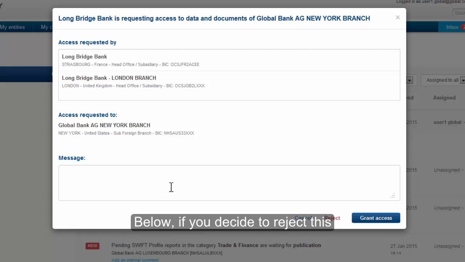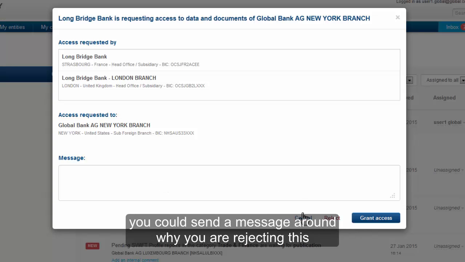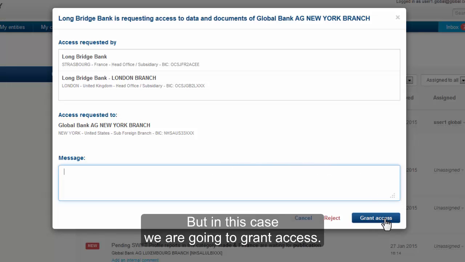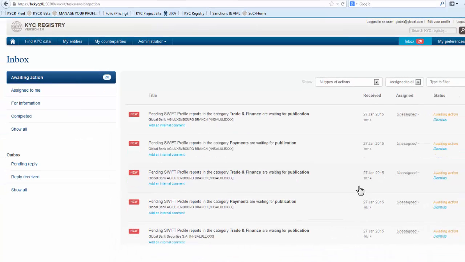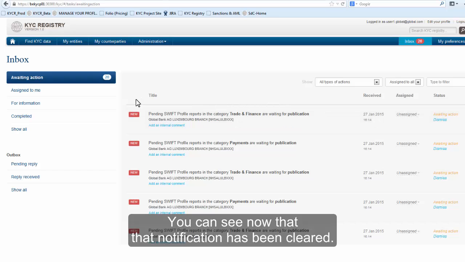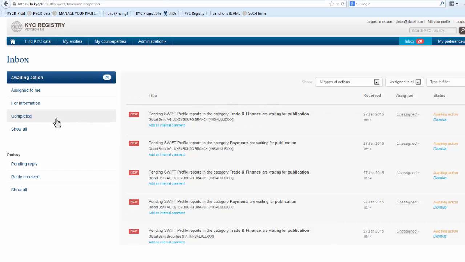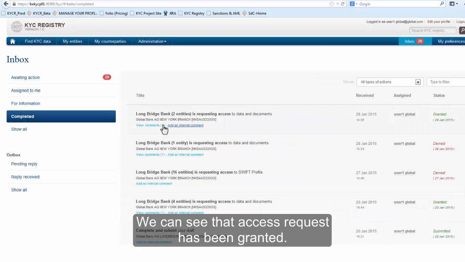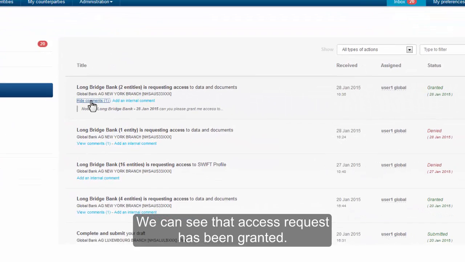Below, if you decide to reject this, you could send a message around why you are rejecting this. But in this case, we are going to grant access. You can see now that that notification has been cleared, and when we click into completed, we can see that the access request has been granted.